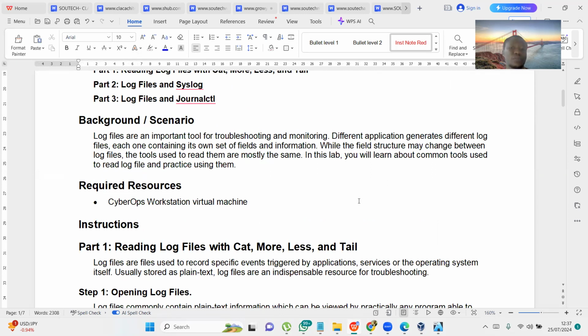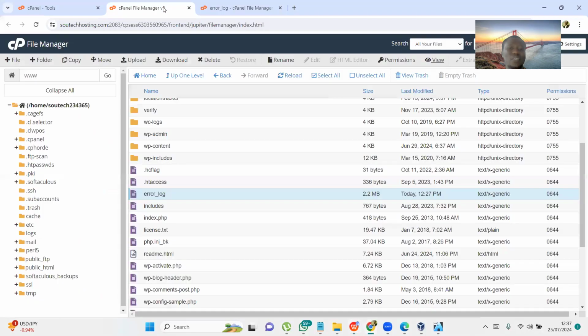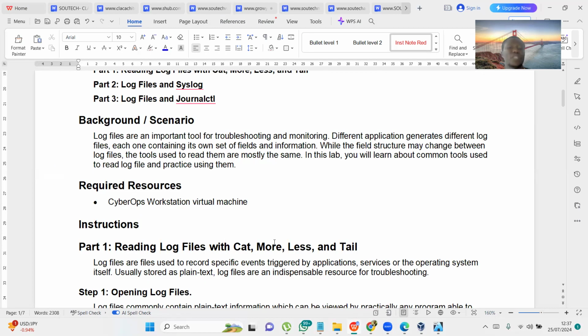While the field structure may change between log files and the tools used to read them, you will learn about the different common tools. Like if you see this now, this is a web server. I didn't need to use any tool to read it, because it's in a GUI environment. I just identify the log file and click on view. I can see the file. But if you're in a Linux system, you might need to use any of these parameters to be able to read the file and see what is inside, depending on how you want to read the content of the log file.